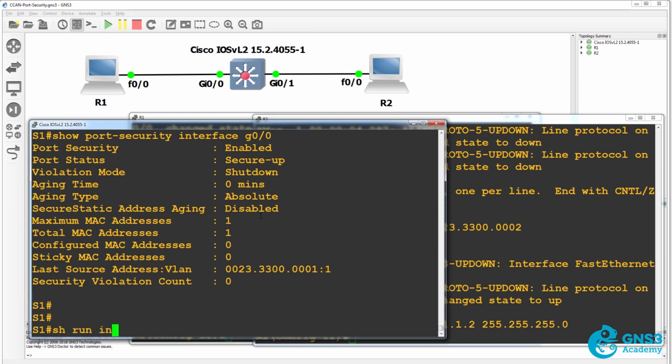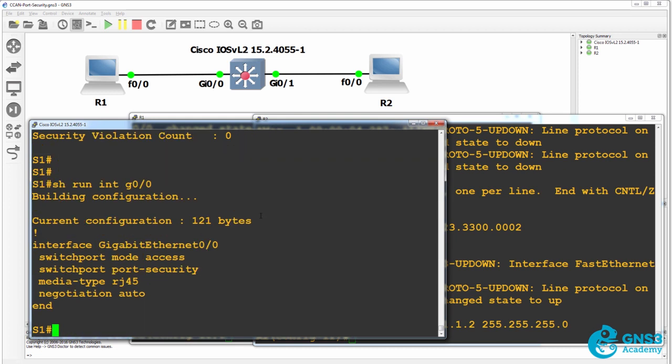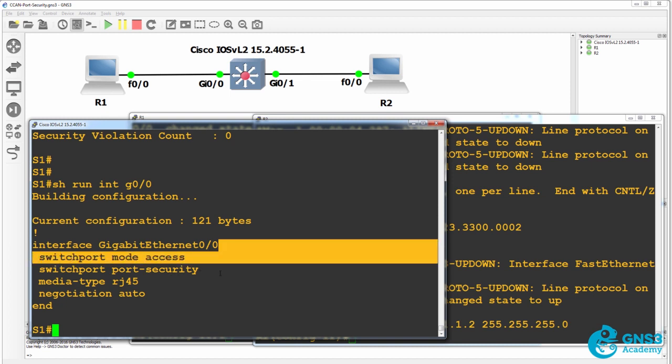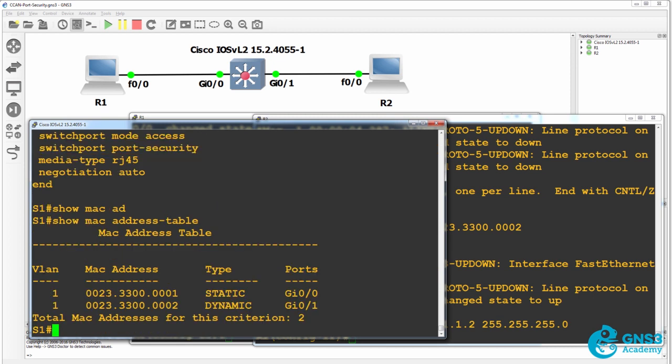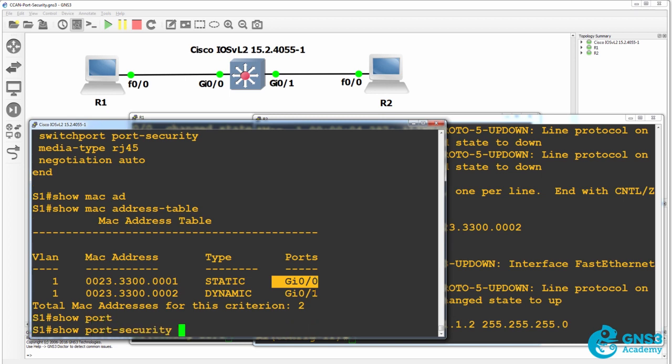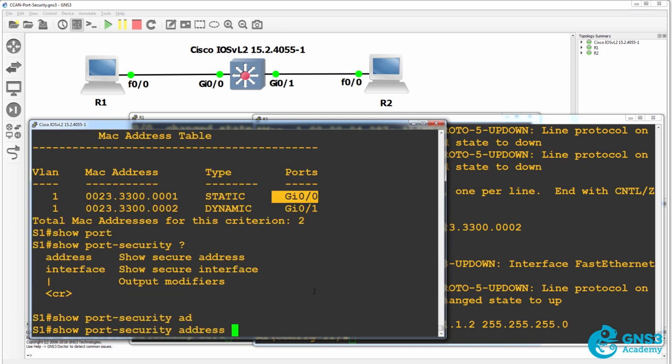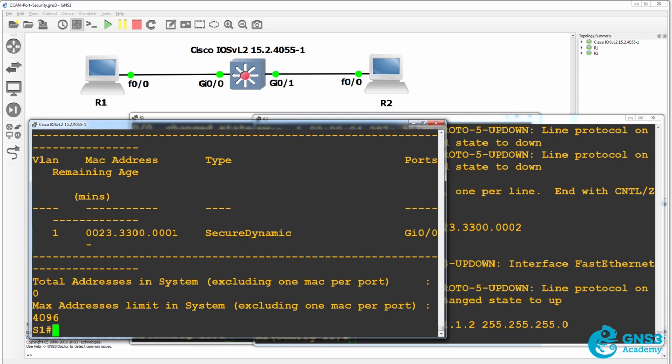In the previous video, we configured port security on gigabit 0/0 by making the port an access port and then enabling port security. MAC addresses were dynamically learnt. So this MAC address was dynamically learnt on port gigabit 0/0, and hence show port-security shows us that the address permitted on that port is this MAC address. It was dynamically learnt and has been added to the database of permitted MAC addresses on the port.